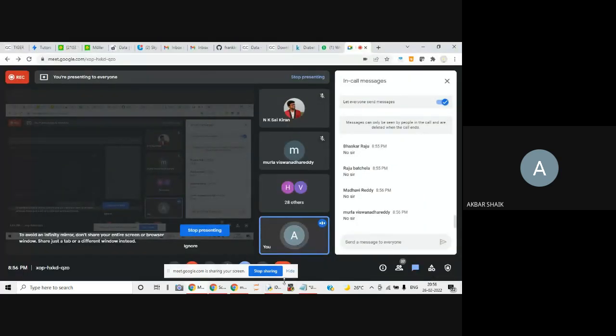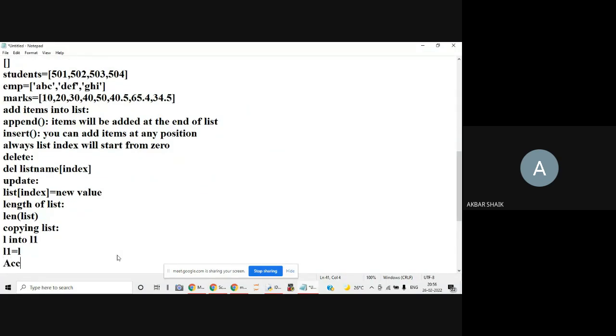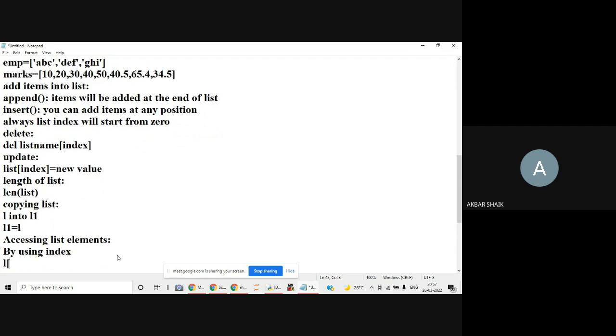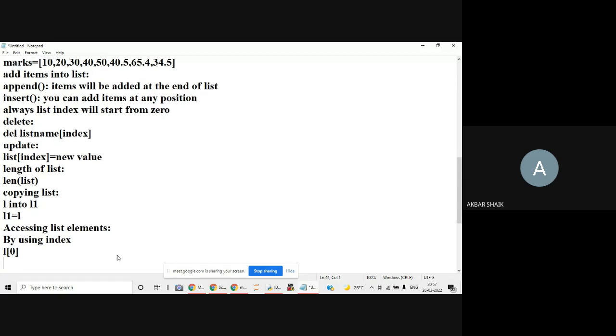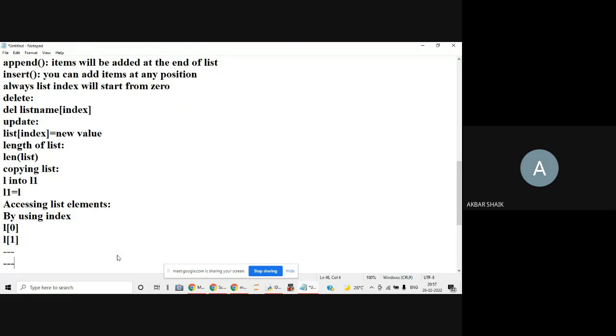Now we'll see accessing. How can I access the elements? Accessing list elements. How can we access list elements? By using index. Okay, like L of 0, first element, L of 1, second element, and so on. In this way, you can access.